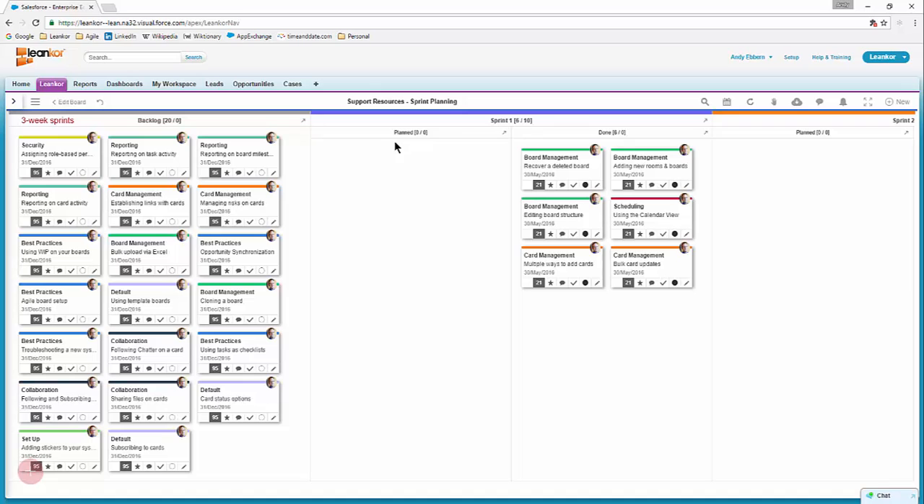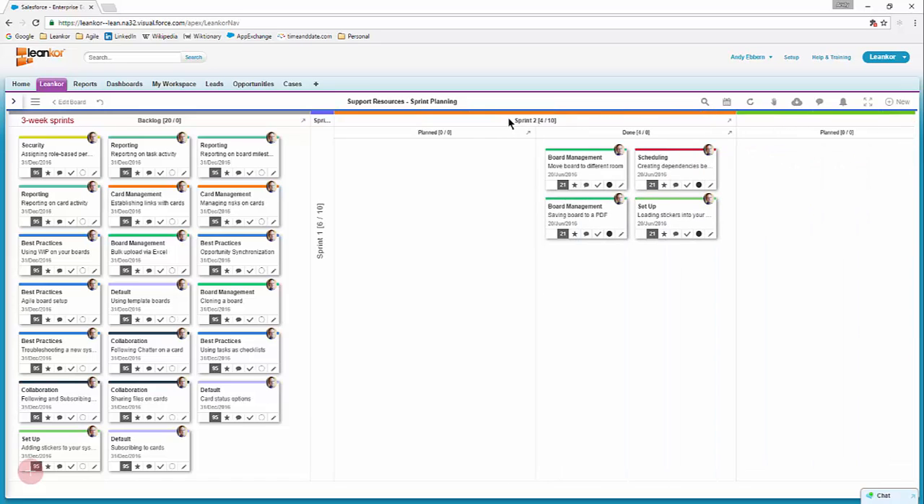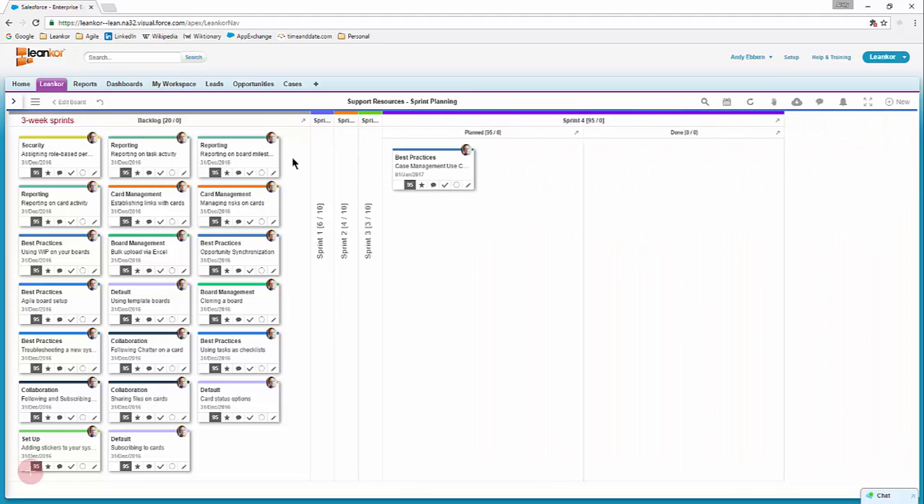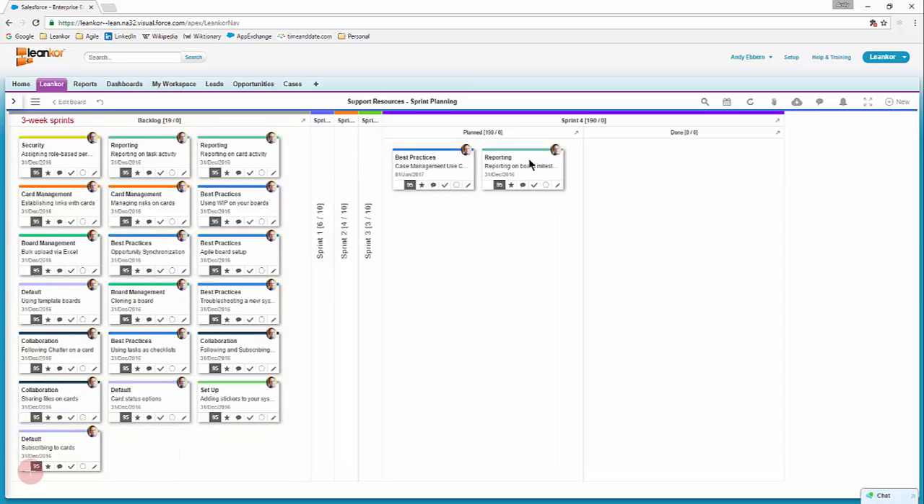The first is to simply collapse the columns in between your destination and your source. So if I want to move this reporting on board card from my backlog column over to my sprint 4, I'm just going to come in here and I can click once, collapse sprint 1, collapse sprint 2, collapse sprint 3, and now I can see my sprint 4 column, and it's quite easy to take the card, drag it across. Very simple.